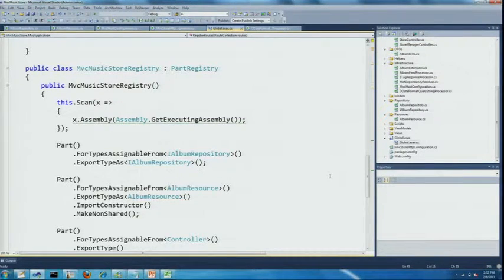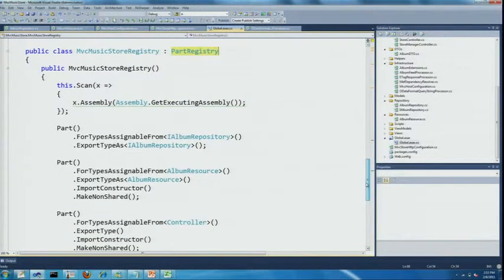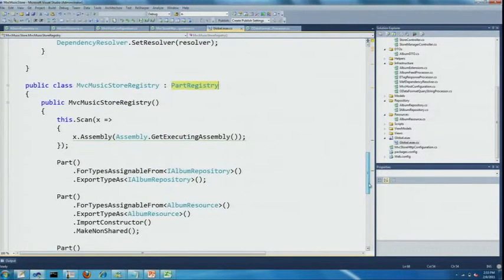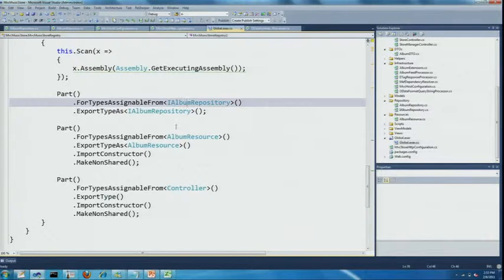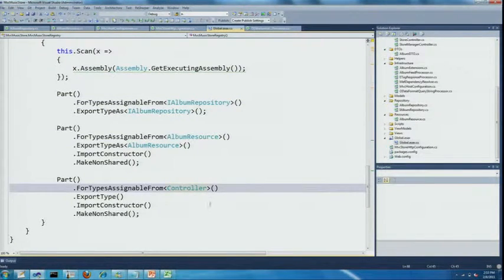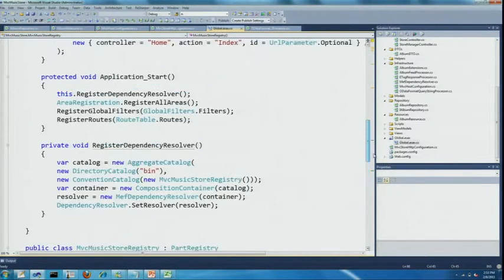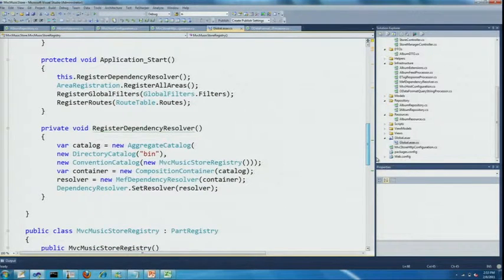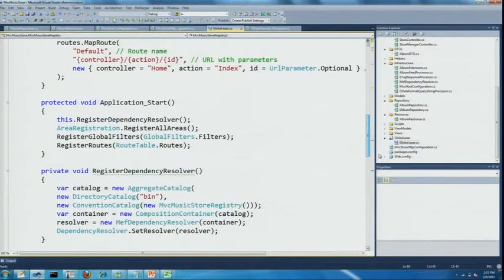I don't really want to have to use the attributes, etc. So what you can see here is I've created a part registry, which is how you do things with mvcconfg, and I've registered everything with a convention-based model here, where I've said, hey, register my repository as this, register my album resource, find all my controllers, and export them using the concrete type. So shout goes out to the mvcconfg guys, and it really is nice. I was very, very impressed working with that.